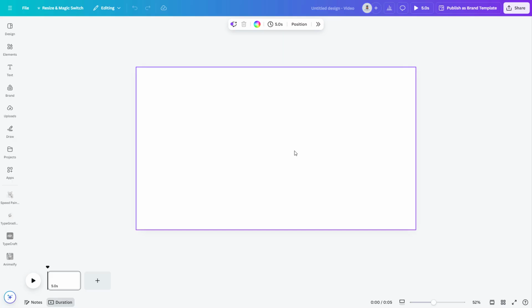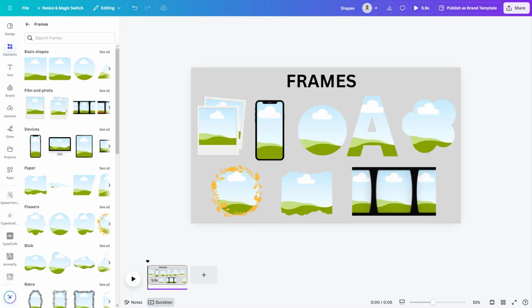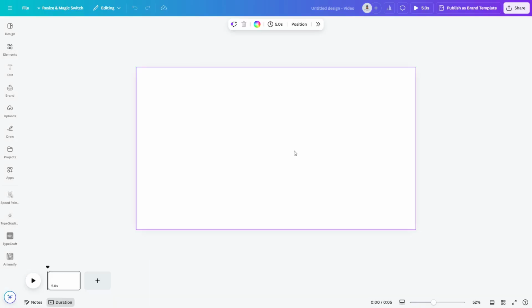Today we are going on a deep dive into Canva's Elements tab. We are going to cover everything from shapes and lines to graphics, frames, charts and more. By the end of this video, you will know exactly how to use each feature to bring your designs to life. Ready? Let's jump in.